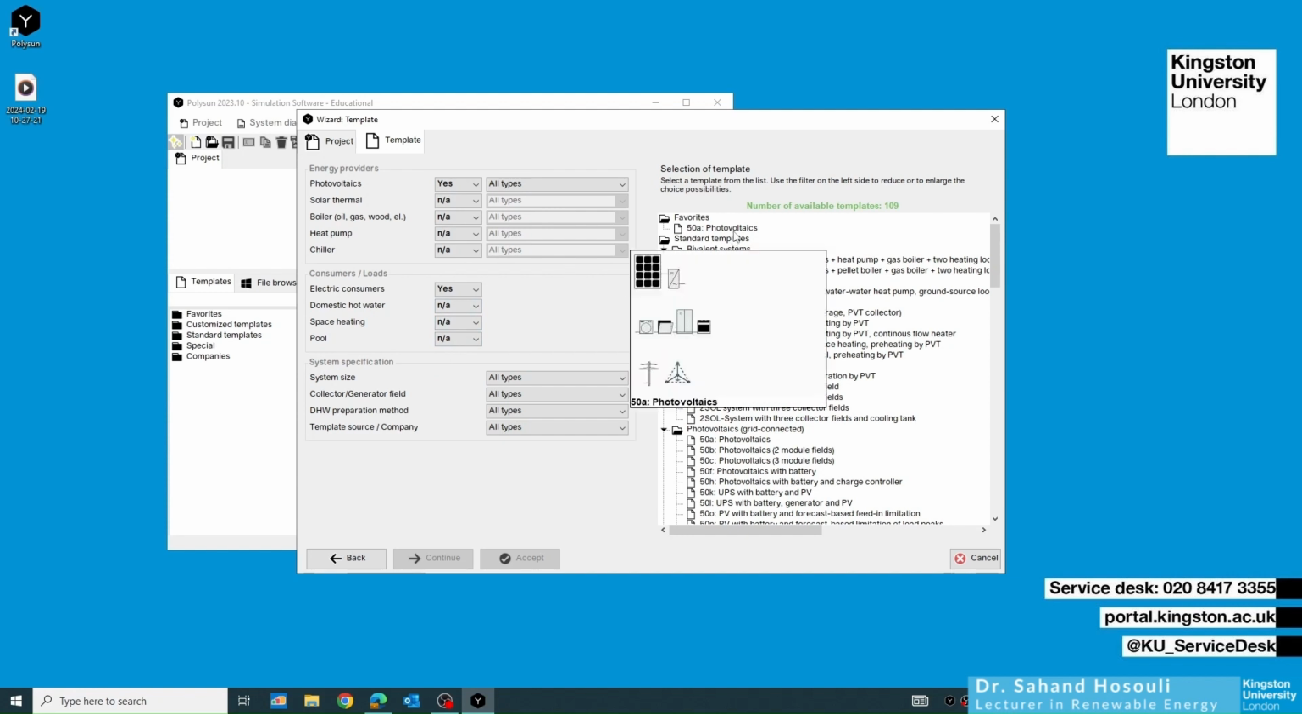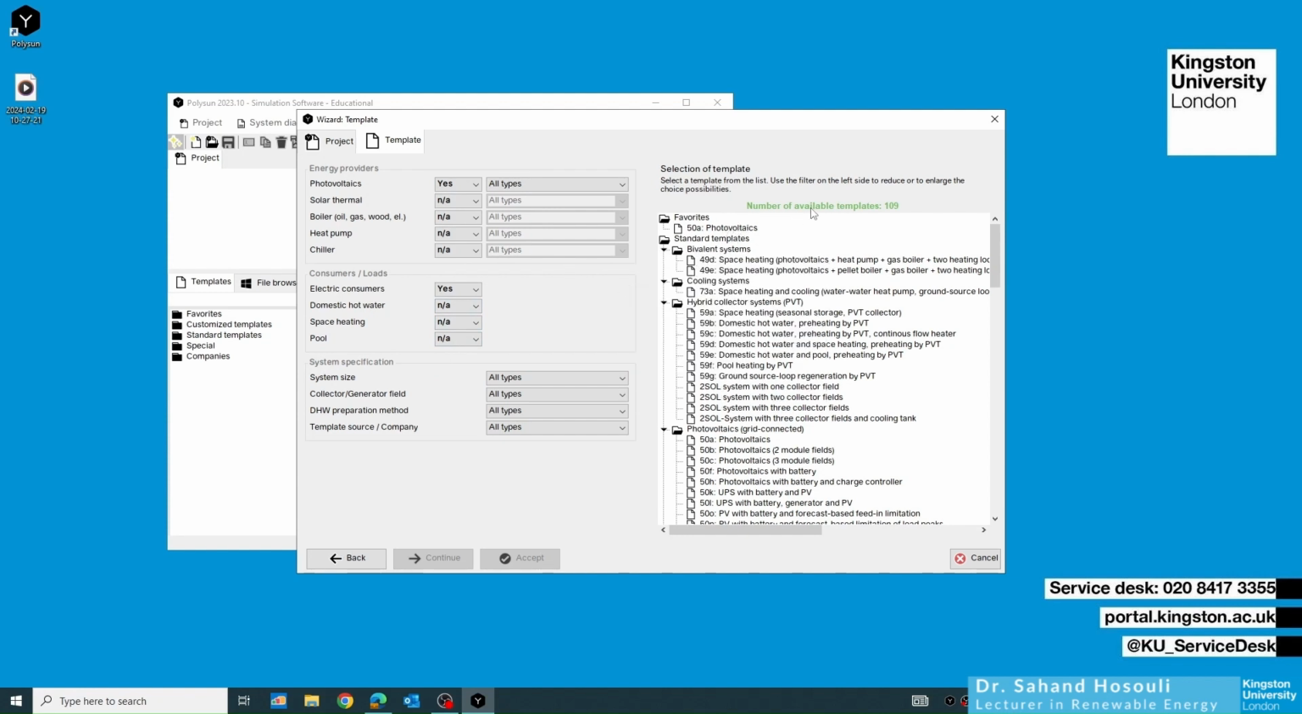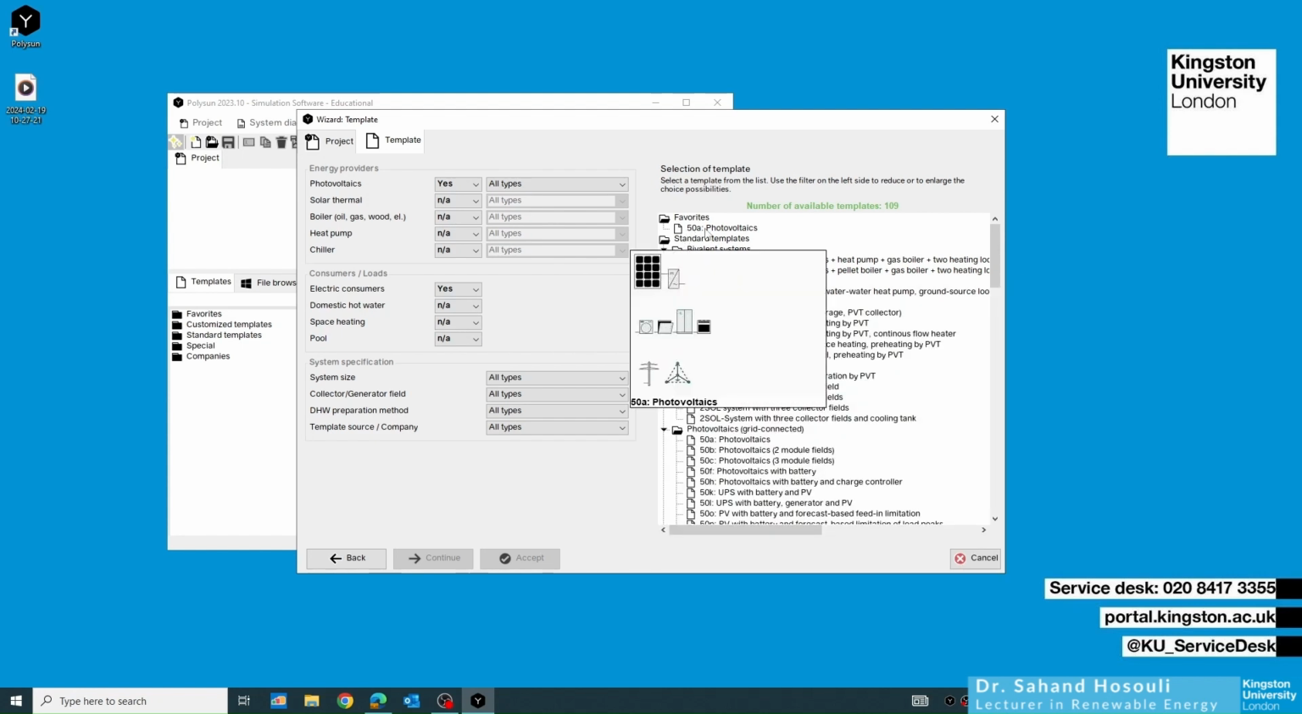Now we need to select our template, basically. And as we discussed, because it's very simple for now, we start from the simplest case. It's a very simple photovoltaic case. We're going to select 58 photovoltaic. It's going to take some seconds to load the template for us.